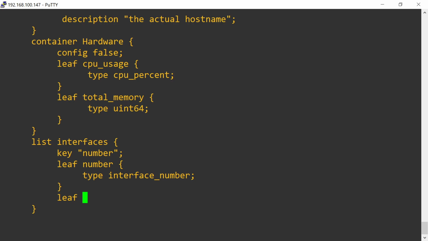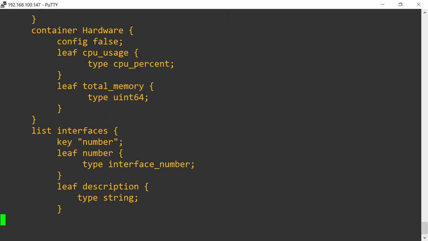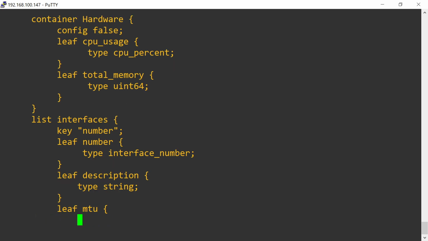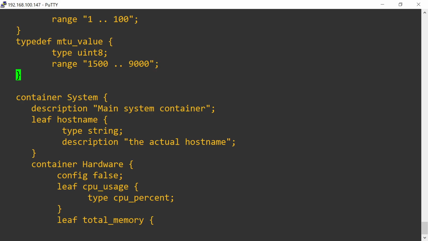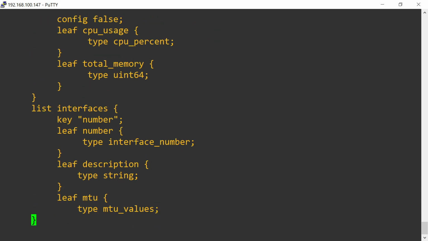Leaf description. I can add a description for my interface. Then, for instance, I can create an MTU. It will be of type MTU values. This is another type that we created here, MTU values.